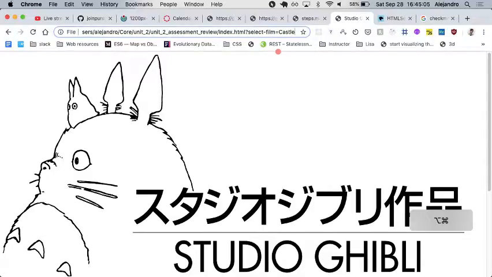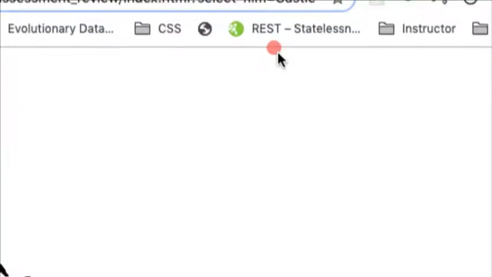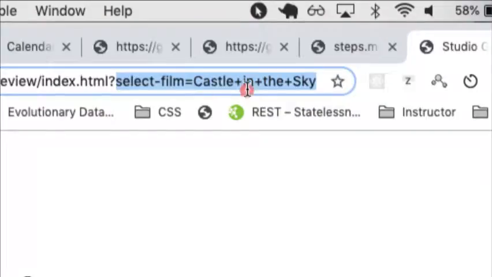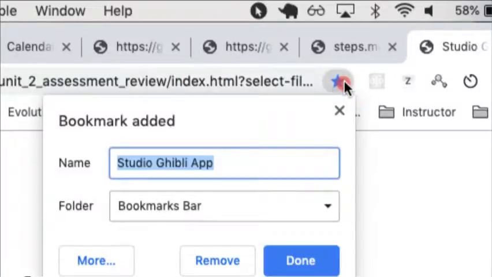Now I have this in my URL: the URL, and then a question mark, select film equals castle in the sky, separated by plus signs. This is what is known as URL encoded. The spaces must be converted to pluses or %20 because URLs don't accept spaces, right? And this might be fine.